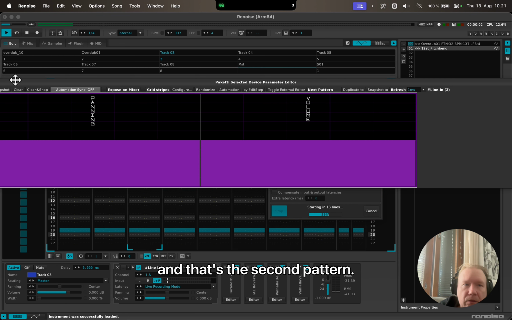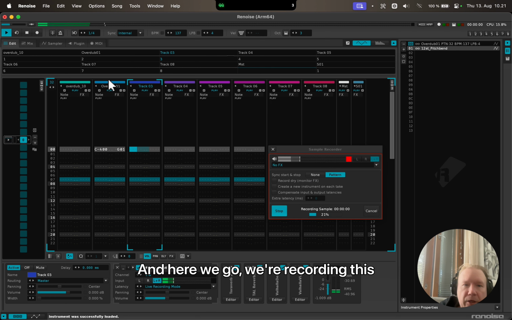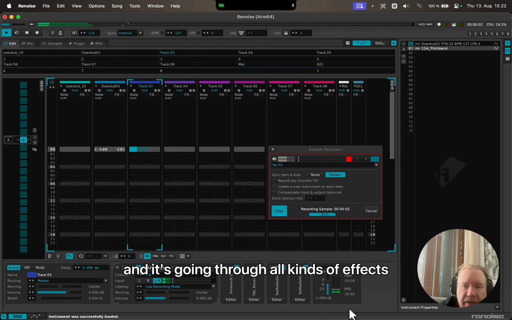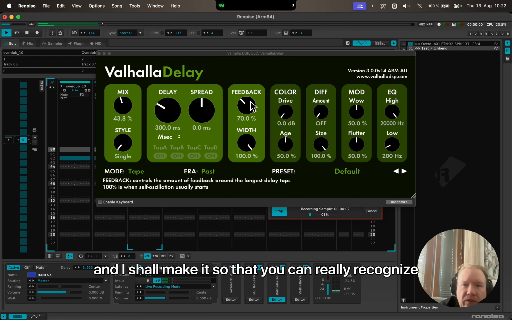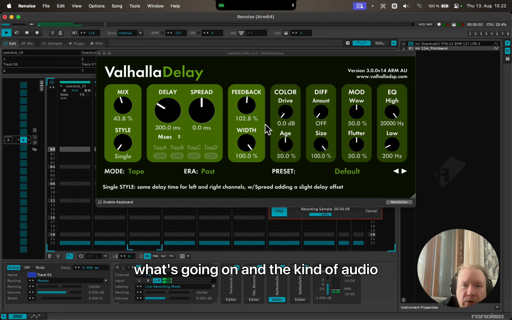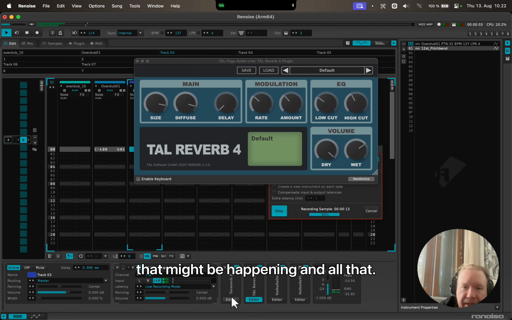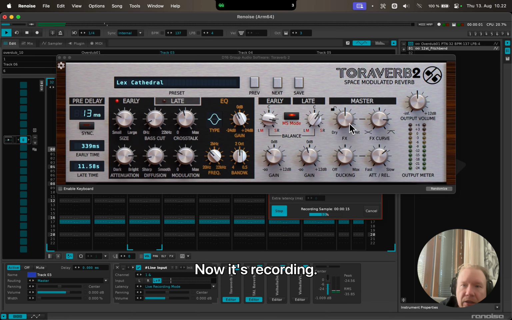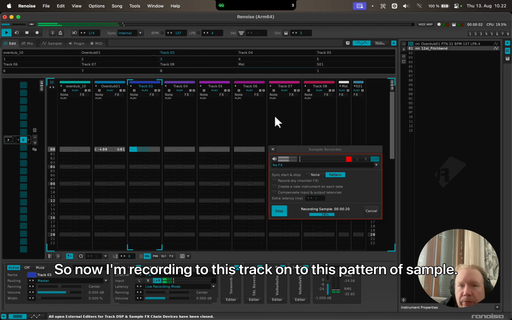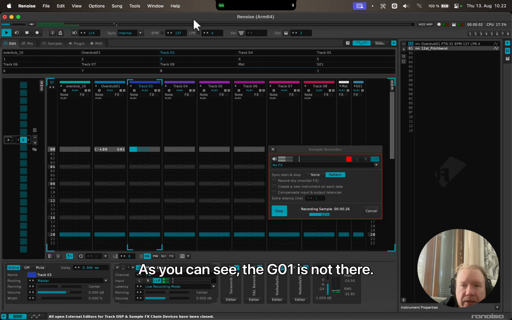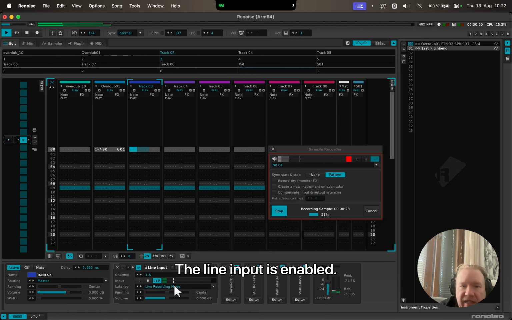It's recording, and that's the second pattern. And here we go. We're recording this, and it's going through all kinds of effects. And I should really make it so that you can really recognize what's going on, and the kind of audio that might be happening, and all that junk. Now it's recording. So let me just hide all of those. So now I'm recording to this track, onto this pattern sample. As you can see, the G01 is not there. The line input is enabled.